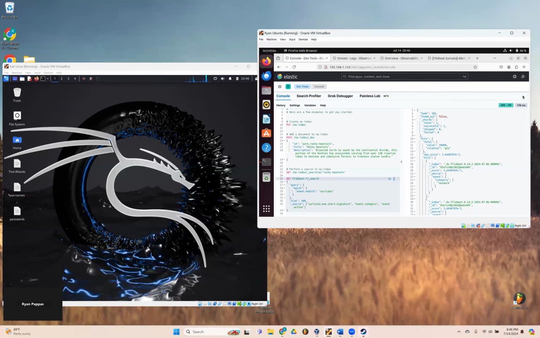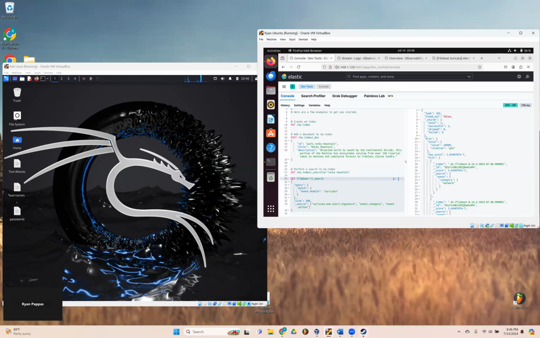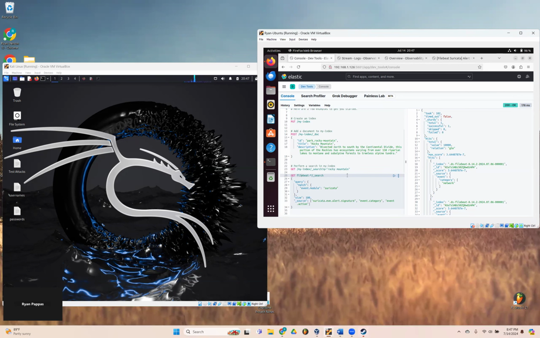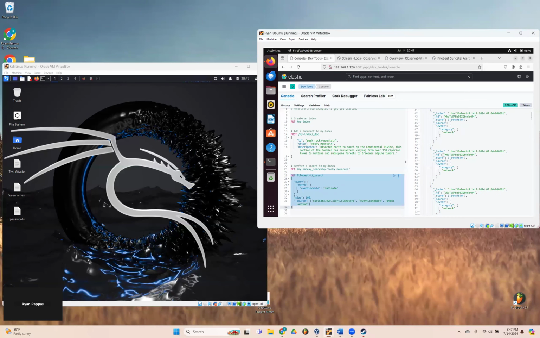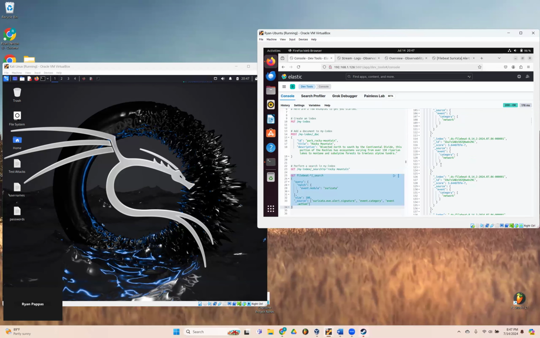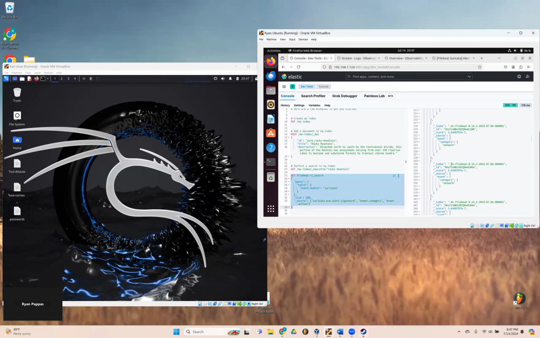Our Elasticsearch, I have just a couple things pulled up that we can look at. We can see we're on 192.168.1.126, port 5601, and these are our dev tools. So in our dev console, we ran this to make sure that we're getting all the logs from our Filebeat, and we can see in this window, we have hundreds of lines of information from Filebeat.